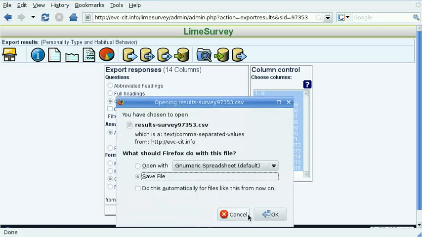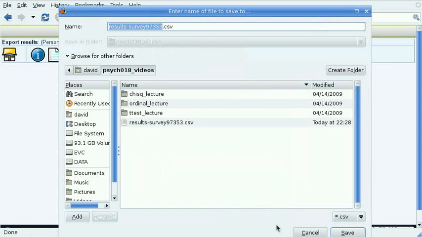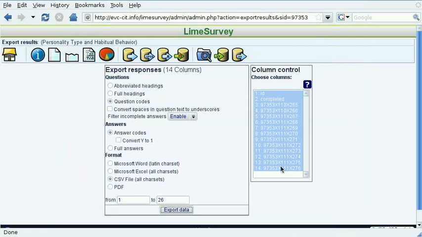When I save the file, it turns out I happen to be exactly in the directory that I want to be in. This is the Psych18 video directory. There's the name of my file. And I'm going to save that and replace the one that I already did from the last time. And that's all there is to exporting the data from LimeSurvey.